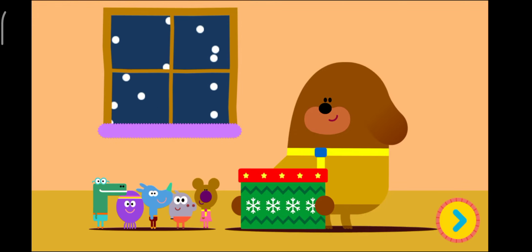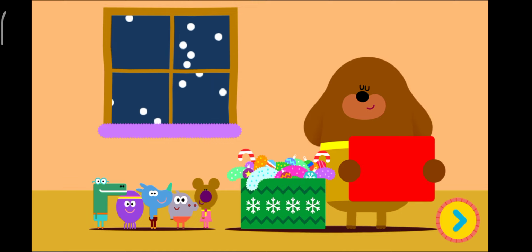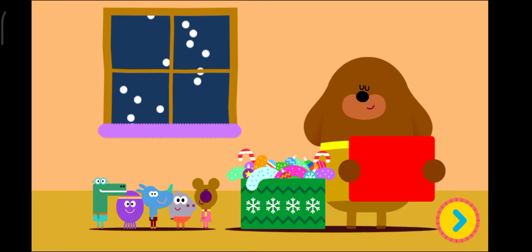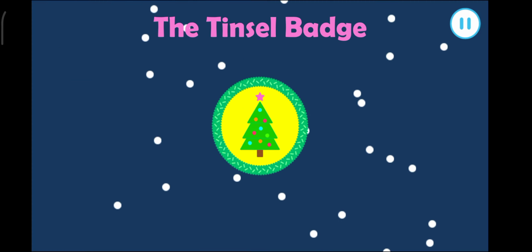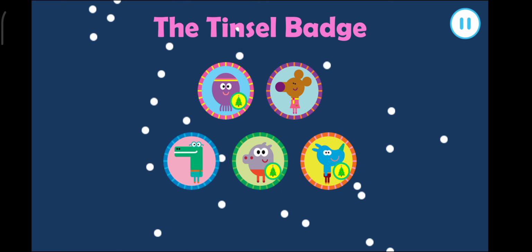This isn't looking very Christmassy, though, is it, Squirrels? What's in the box, Duggee? Oh, yes, you can use all this to decorate the Christmas tree. Yay! The Tinsel Badge. Who wants to get their badge, Pappy?